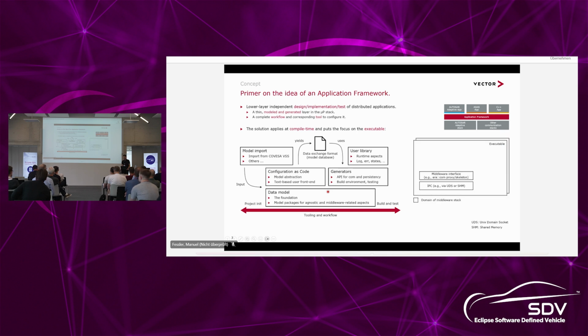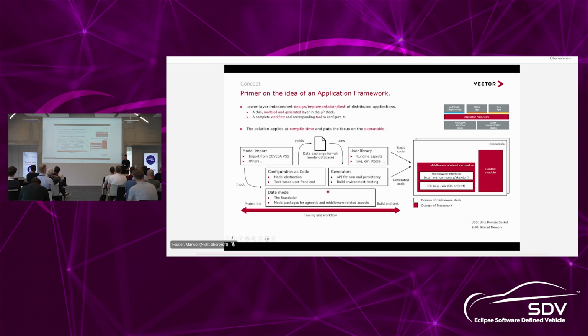Now, if we map this to an executable, we see that state of the art today is that you have the middleware interfaces. This could be, for example, AUTOSAR Adaptive, but this could also be the S-CORE interfaces we have learned about earlier. But you see, intentionally, I left a lot of white space here. This is about to be filled by the application framework. Here, those generated and static aspects come in and fill that. To decouple from the lower layer, we have middleware abstraction, and for the runtime and other stuff, we have the control module. So from the terms you see, it's a modular concept.